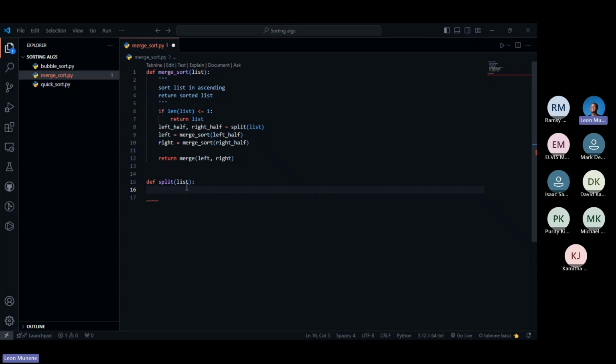Now, again, we use a docstring. It's going to divide the unsorted list at the midpoint into sublists, and then it's going to return left, right. Basically, no use writing it in full. Now let us implement this function.